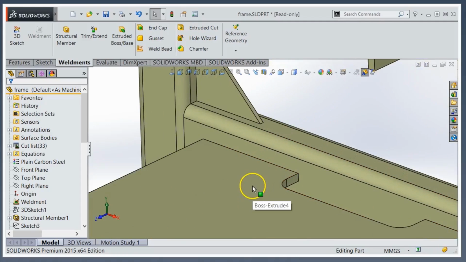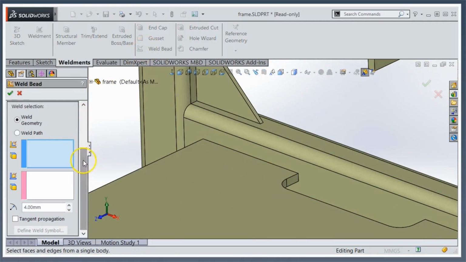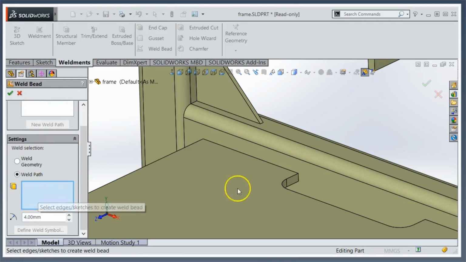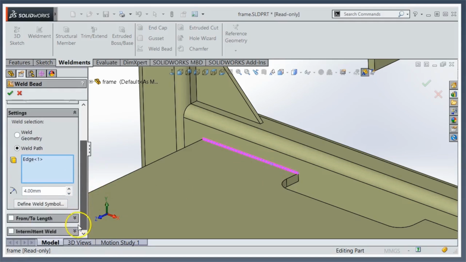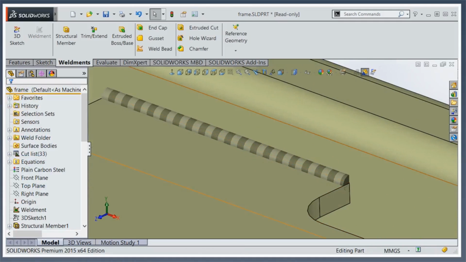We'll just zoom into this area down here and open up the weld bead command. We're going to get a couple options here, weld geometry or weld path. We'll cover both, but for now, let's start off with the weld path. Simply come in, pick the edge, and we can give it a weld size, maybe a quarter inch, and you can define your weld symbol here so it actually appears in your 3D model. I'm just going to click OK, and just like that, it adds my weld bead for me.